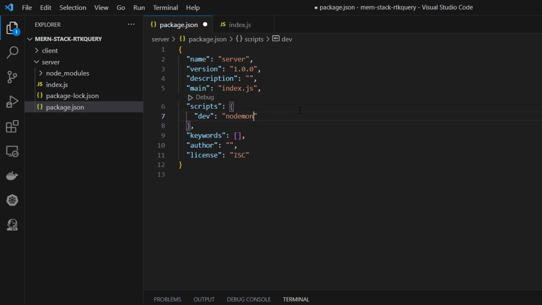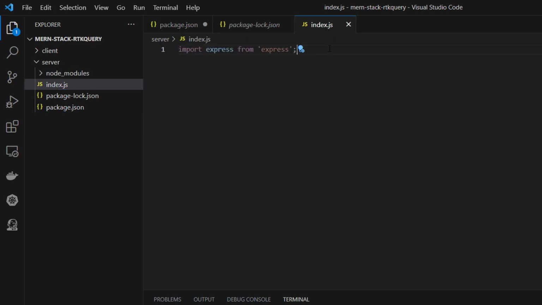So what nodemon is doing here: nodemon continuously runs our server. If any changes take place, we will see our changes instantly. We don't need to restart the server many times. So in package.json, nodemon, and in the index file, make the server up and running.